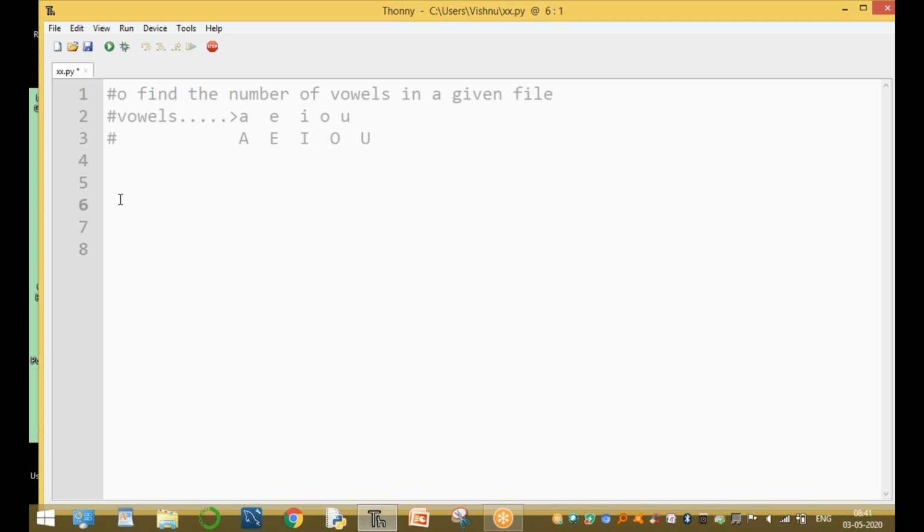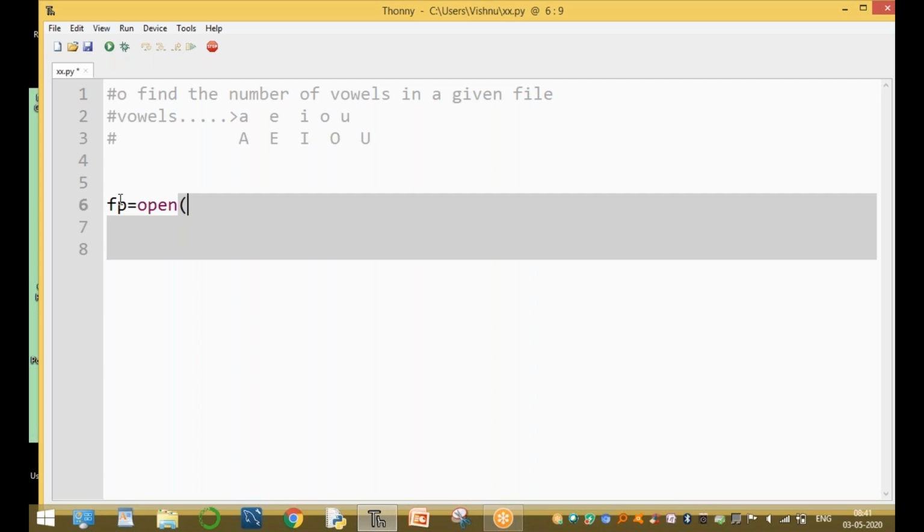Now for the finding, first of all, open a file by using the open function. How to open a file? File object, file pointer. So the file pointer equals open. By using the open syntax, there are two parameters. One parameter is the name of the file. Another parameter is the mode of the file. Which mode do you have to open in? Either write mode, read mode, or append mode.